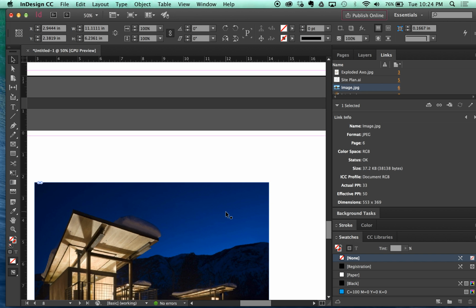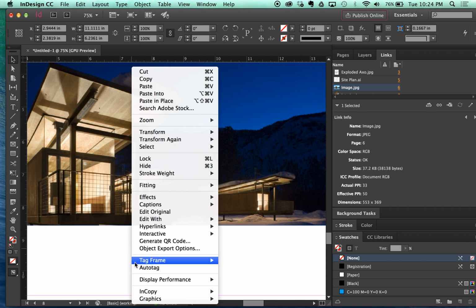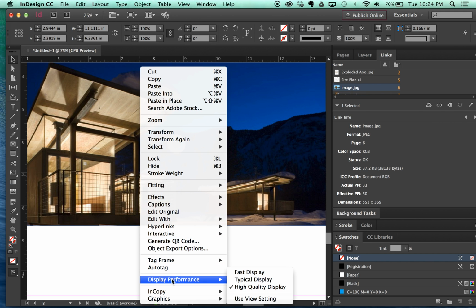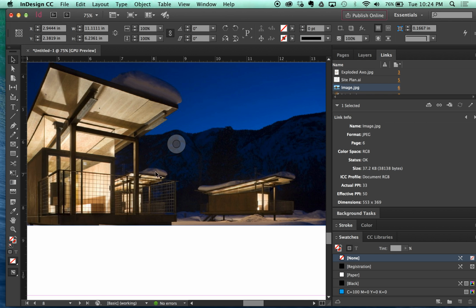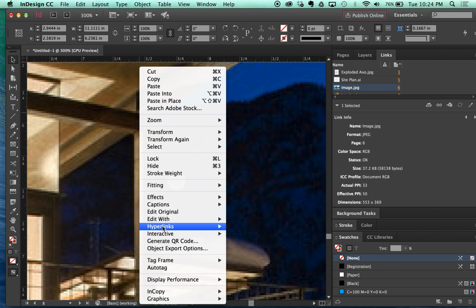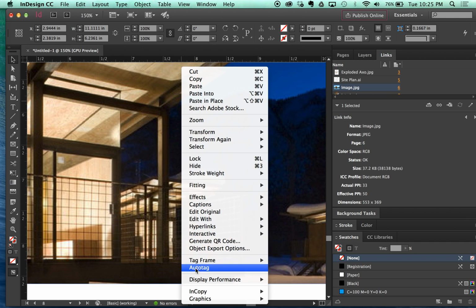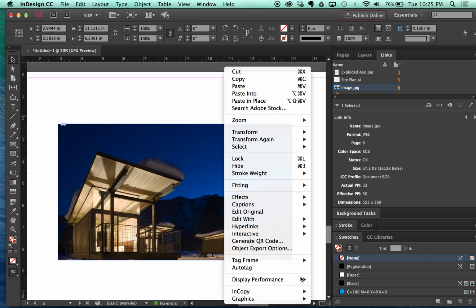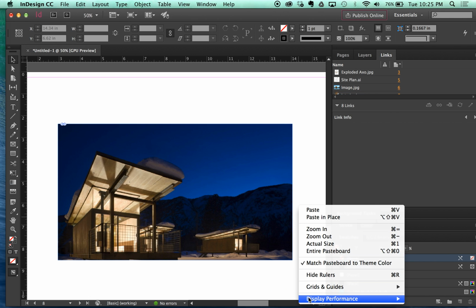So let's look at this one right here. Right, so this is going to be sort of the final quality of this image. So you can see that's high quality. If I did Display Performance, usually it's typical quality. You can kind of see it gets a little bit pixelated. And it kind of cleans itself up a little bit for high quality. If I did Fast Display, you can see it just kind of replaces everything with these gray boxes.